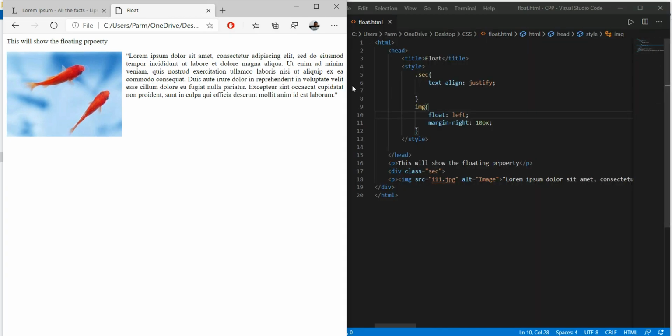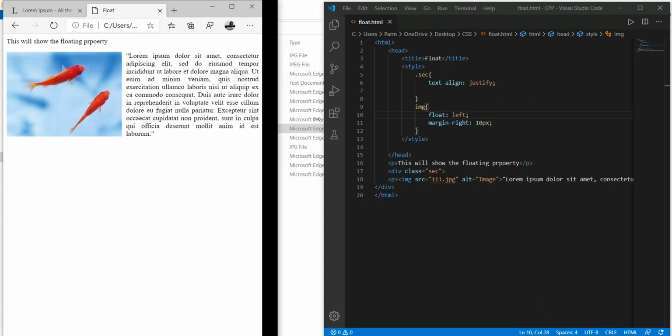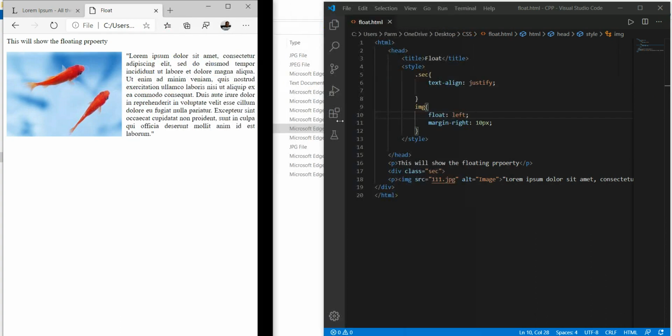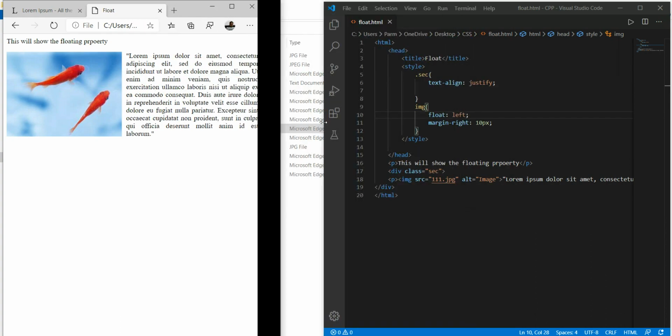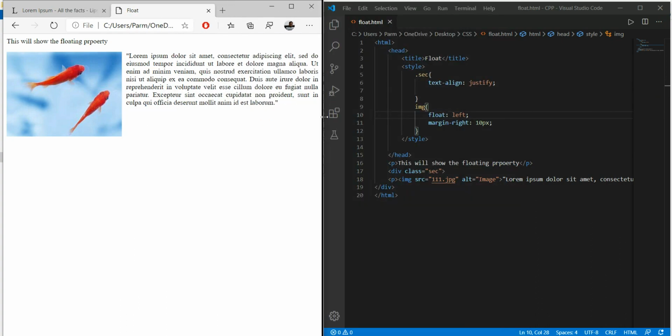Maybe reduce its size. The image will always flow to the left. This is how we can use the float property in CSS. Hope you understand. That's all for now.